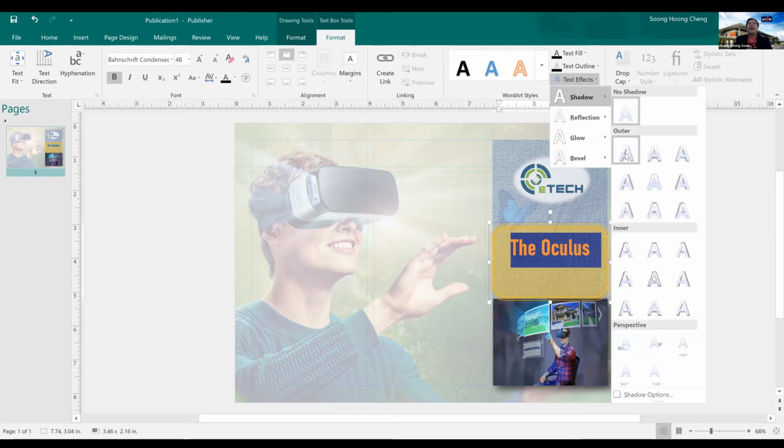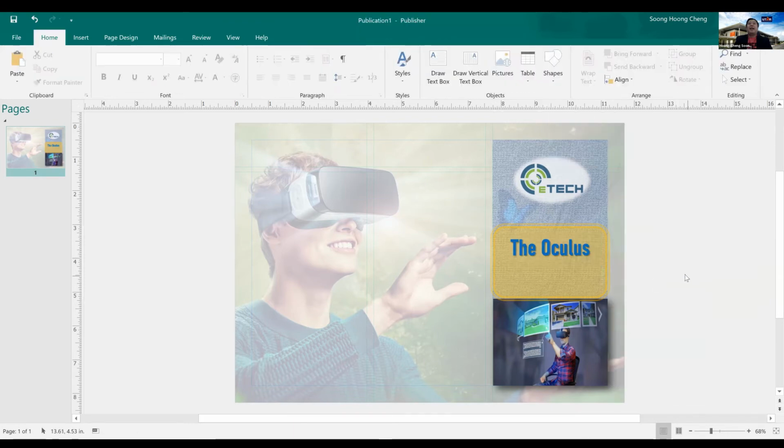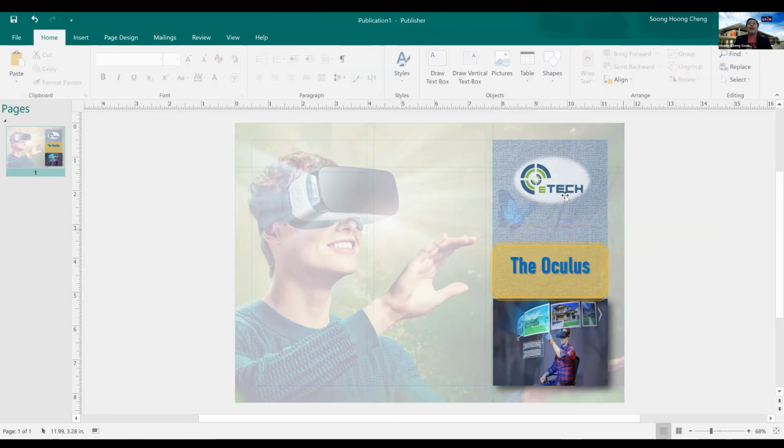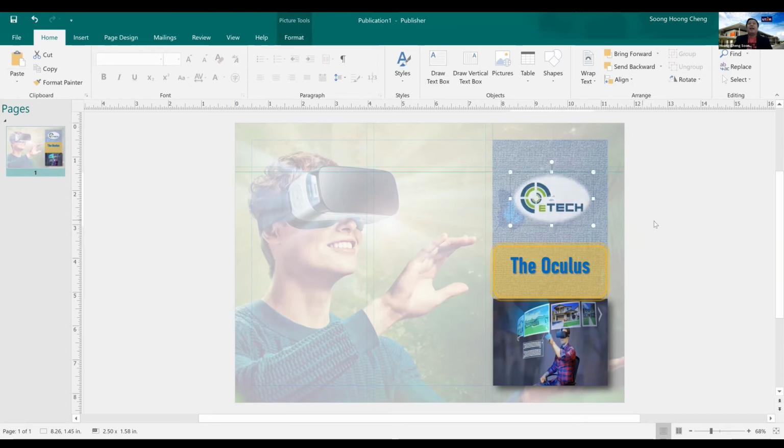You can use the outer or inner. Okay, it's my favorite because if you add the shadow, you can see that as if it is floating, and then it is very nice. Okay, it is nice, like floating on top of the brochure.